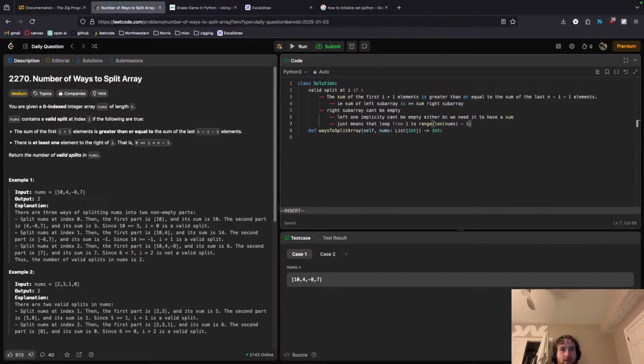Okay. And then we're returning the number of valid splits. Like I said, this kind of seems like a prefix sum array, and our prefix array is literally just the sum at that point. Then we loop over i from the range of 1 to the length of nums minus 1, and check it with constant space.